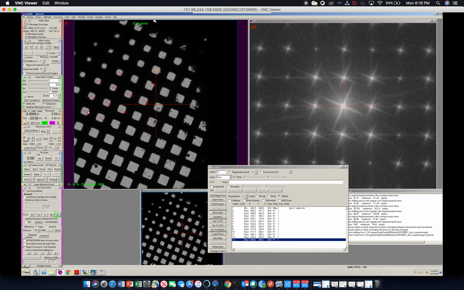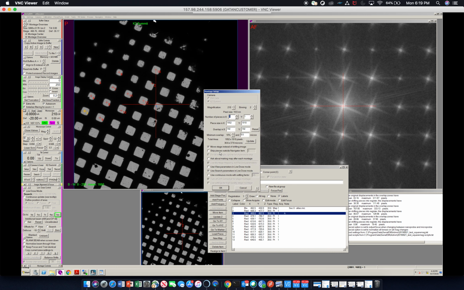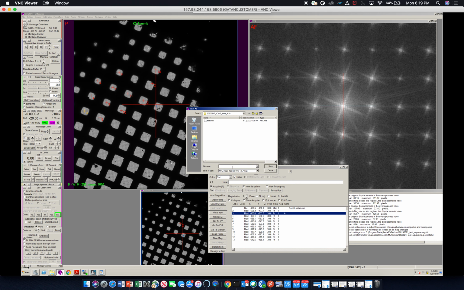And now we want to go to our very first grid square, which was number 5, if you remember. Oh no, it's number 3, sorry. And we want to say acquire, new file at item. And this is really important. You want to tell Serialium you want to collect a montaged image. Okay. And for this image, we want to collect a 1x1 montage, which is just a regular image, but it's important for some reason that it be montaged. And we want to save this as square underscore 01. We'll save that.